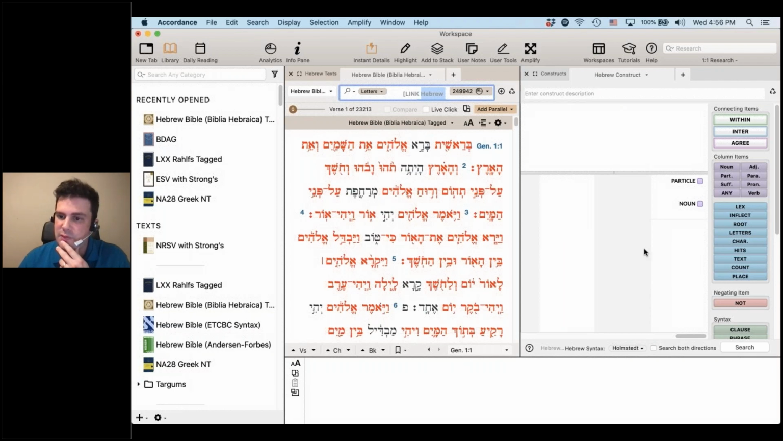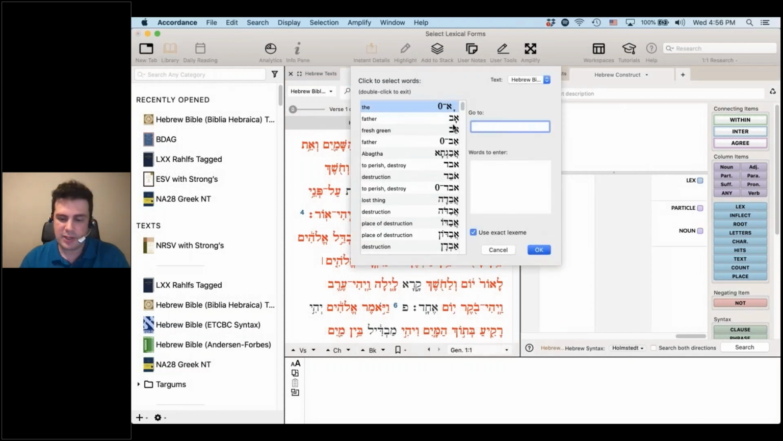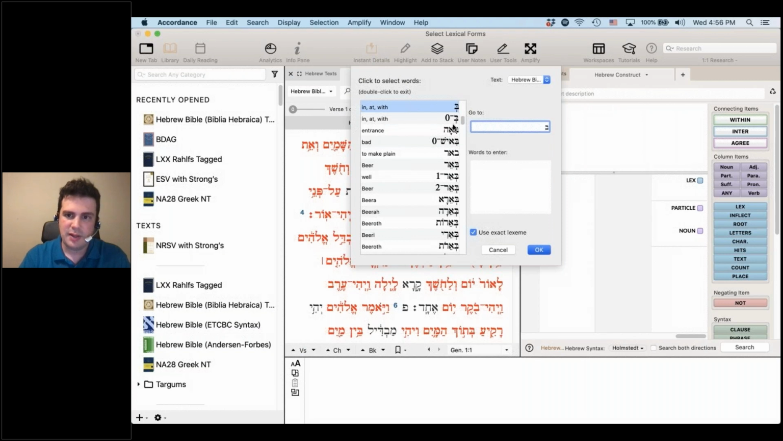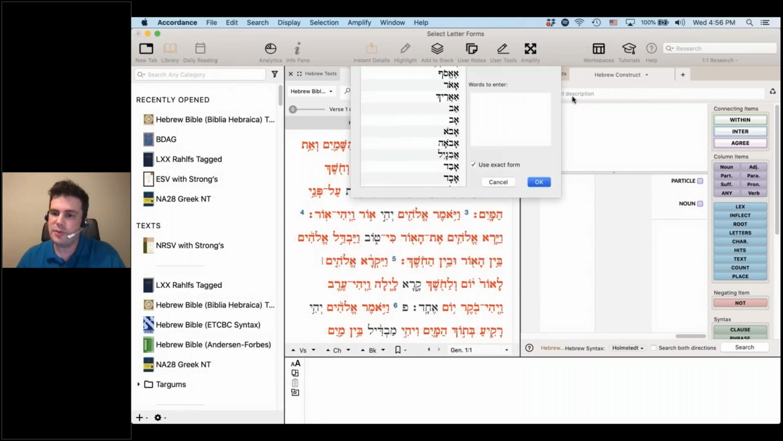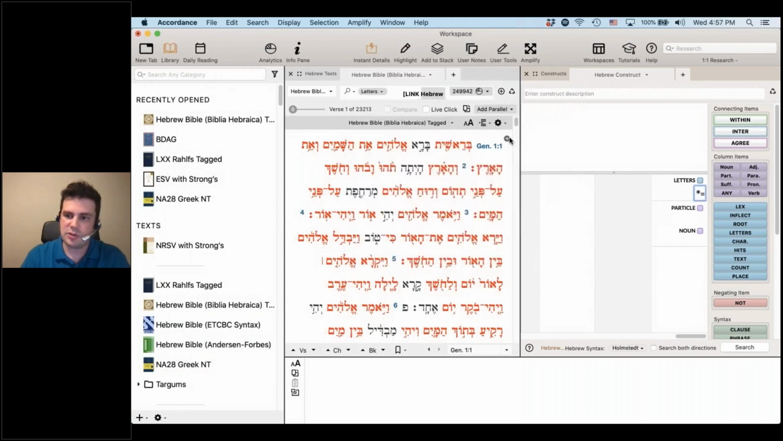I think what I have to do is put a lex in between. I actually forget how we implemented this. I apologize. Let's just search for the lexical form. Oh, okay, you can do the letter search. Here we go. If I do the letter search and I just do any star search, I think that'll fix it. I should have tested this more, but I do know it works in the construct.